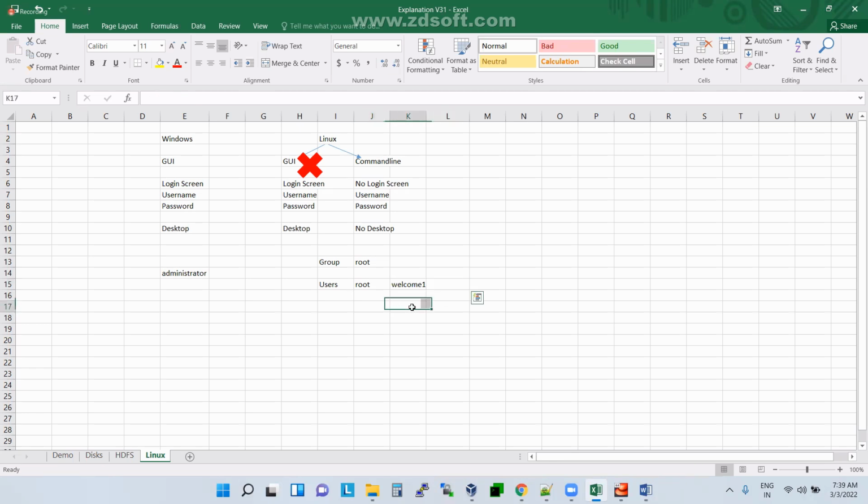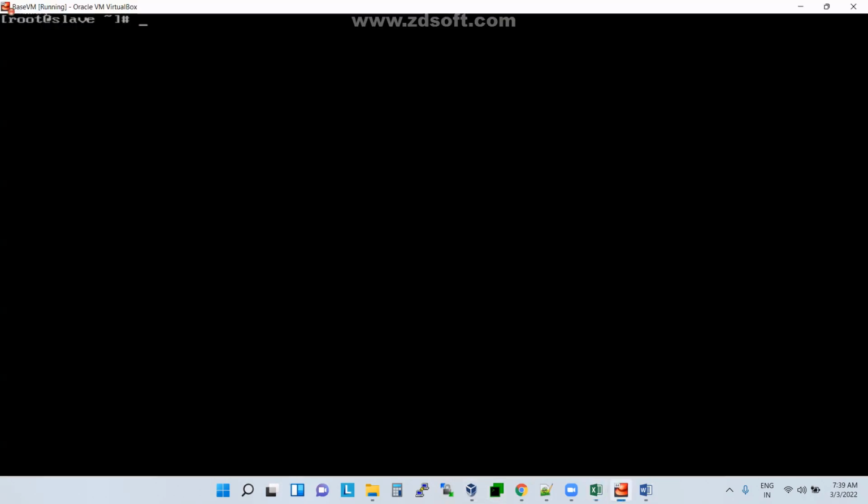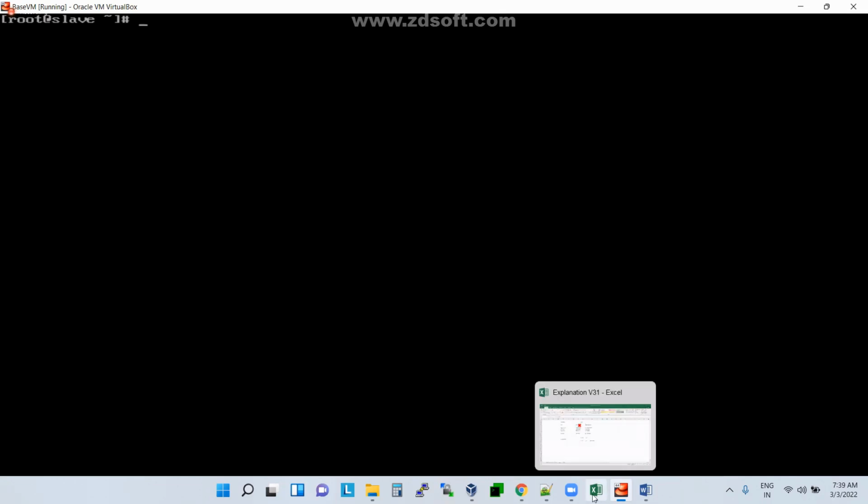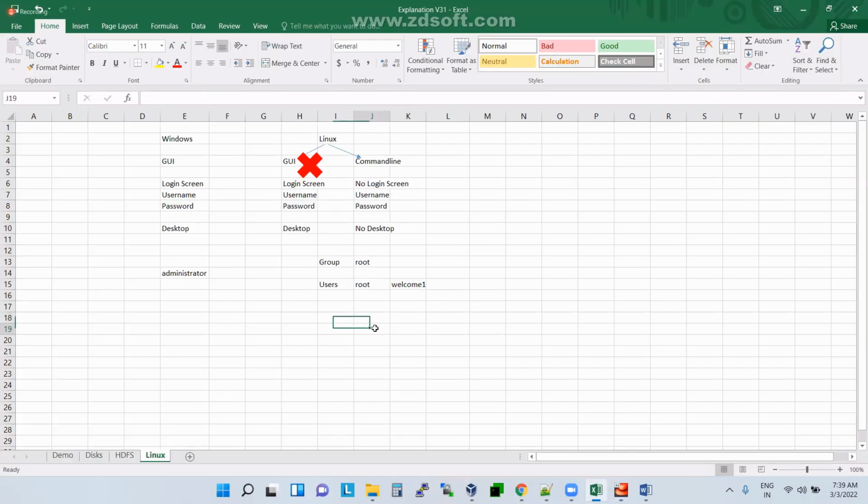Now using this user ID and password, I will log into my Linux machine. Now it is showing me this prompt, root@slave. So what is this root@slave normally? After login, it is showing like this.